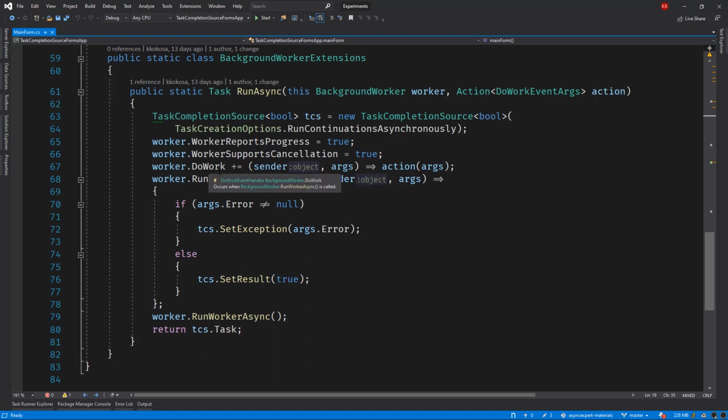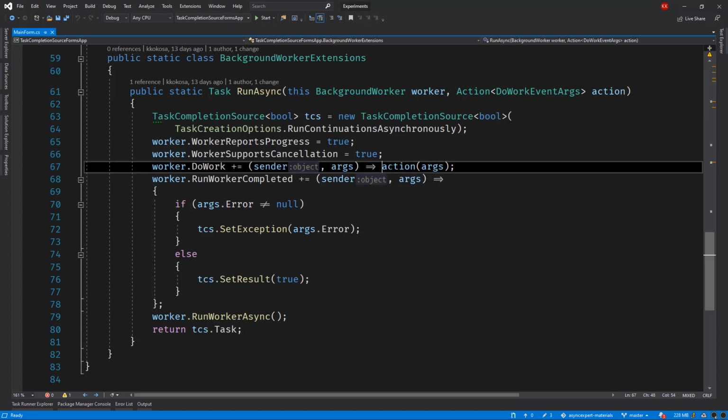Do work is the event that is just providing the work to be done, as it was described in the lesson about the background worker. So here we are just directly calling our action that has been passed as an argument. This is the work that should be done. It was provided as an argument here, so we would like to do that.